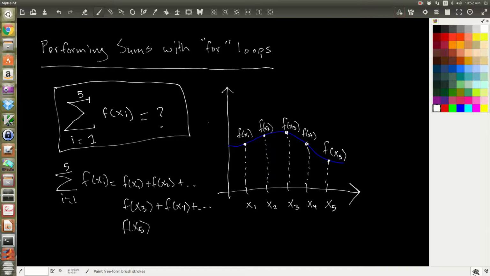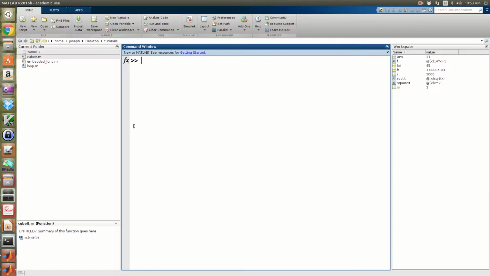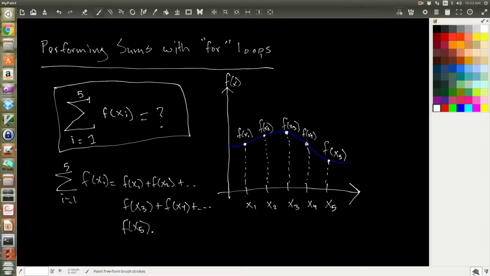And I've drawn this little picture of the function here, f of x, to kind of illustrate what that might mean for some function. So now the goal is to show you how you can accomplish that using a for loop in Matlab. So let's switch over to Matlab. So in Matlab, what I'm going to do is define some function that we want to sum over like we did in this example.